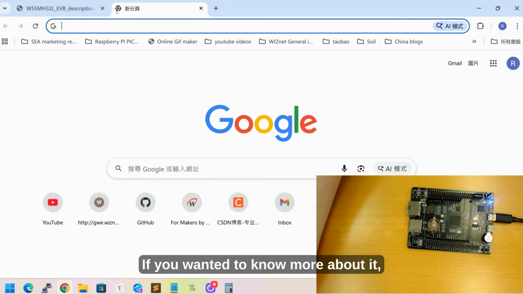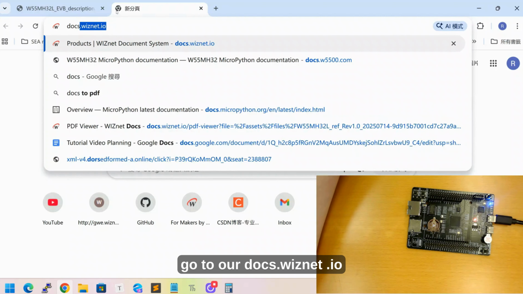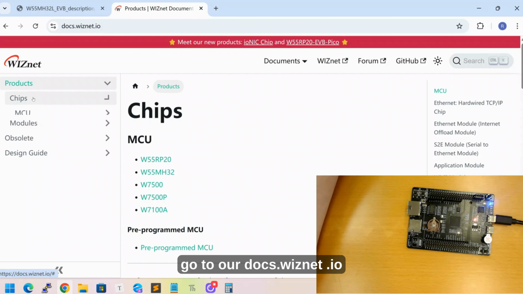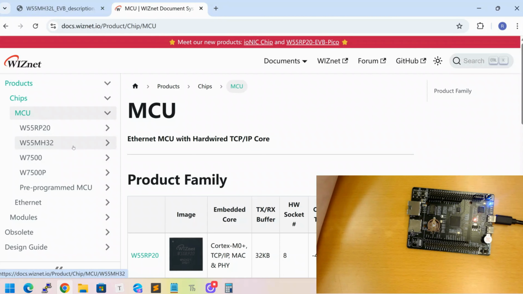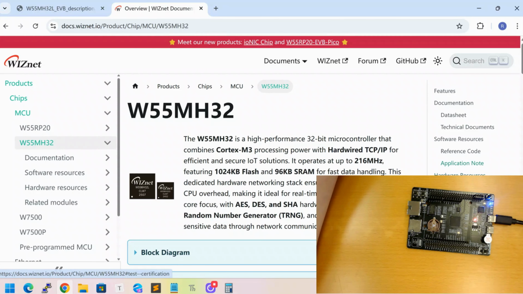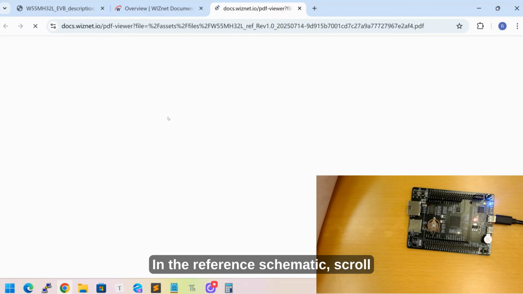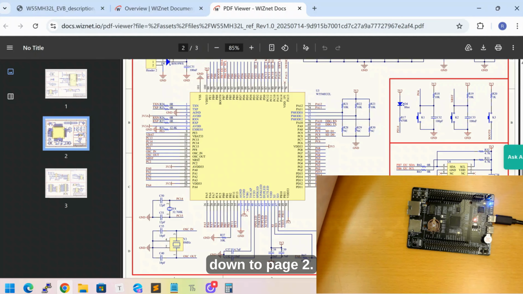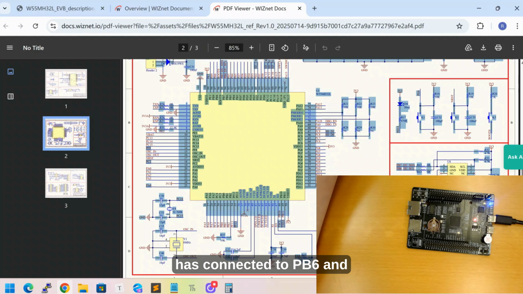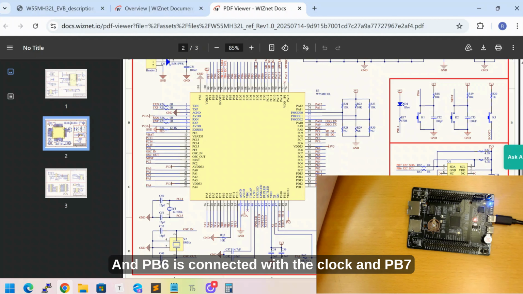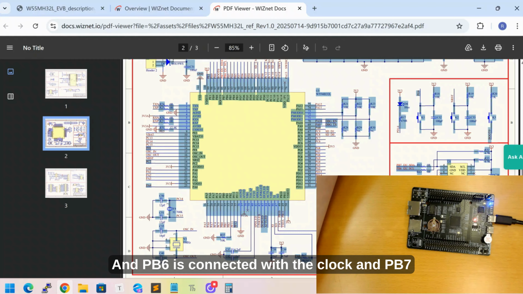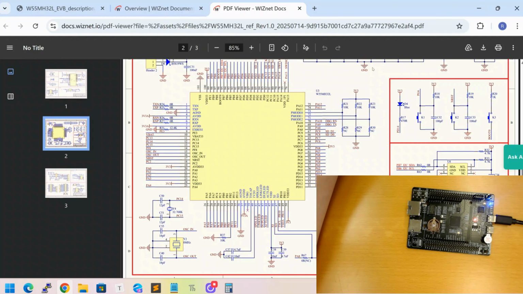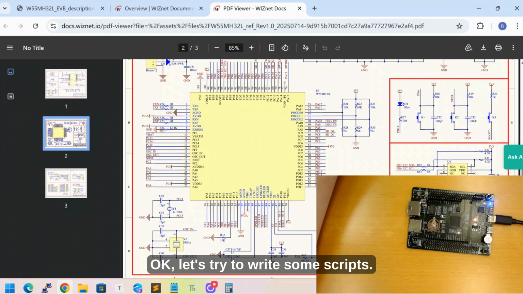If you wanted to know more about it, please go to our wisnet.io and check on the reference schematic. In the reference schematic, scroll down to page 2. It shows the AHT20 module is connected to PB6 and PB7, and PB6 is connected with the clock and PB7 is connected to the data. Okay, let's try to write some scripts.